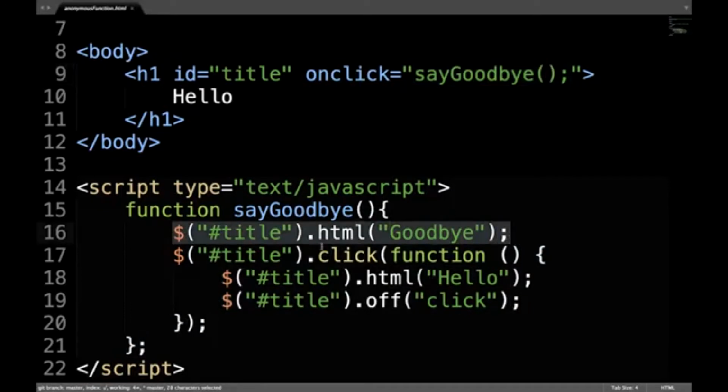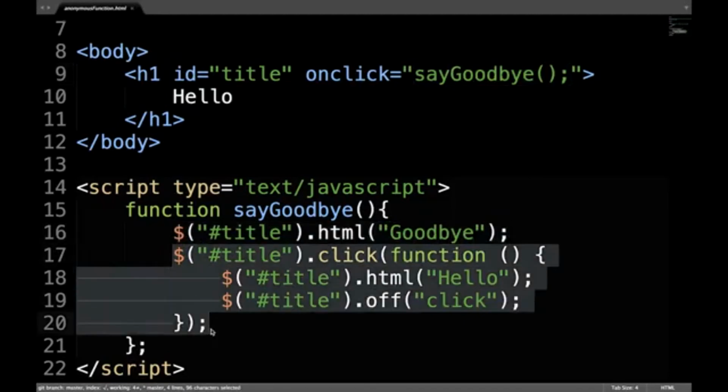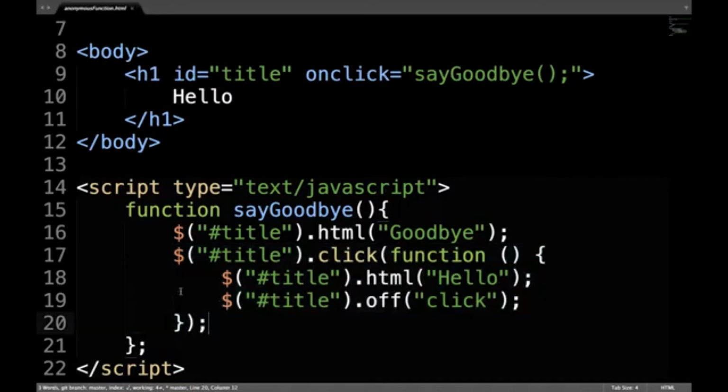We're changing the HTML to goodbye, and then the next line is this click function, which I've just described to you, where we're changing the click functionality. The two things we're doing there are kind of the mirror image of what we're doing in say goodbye. We're switching the title back to hello, and then we're turning off this new click functionality, so we go back to the old click functionality, which is calling say goodbye. So there we are. We're starting to build up some more complex JavaScript programs.